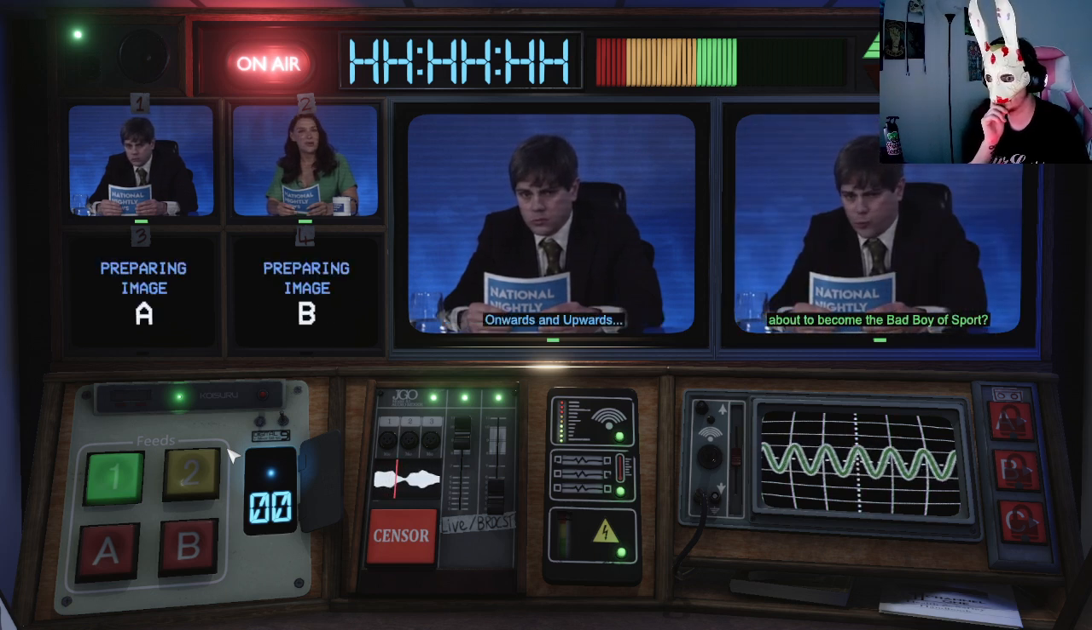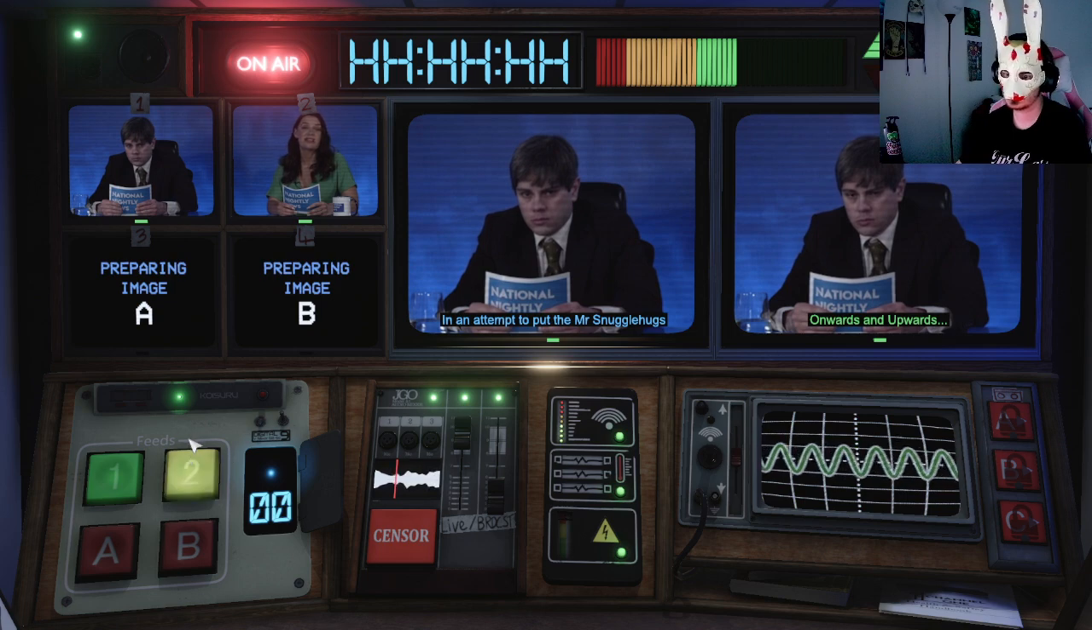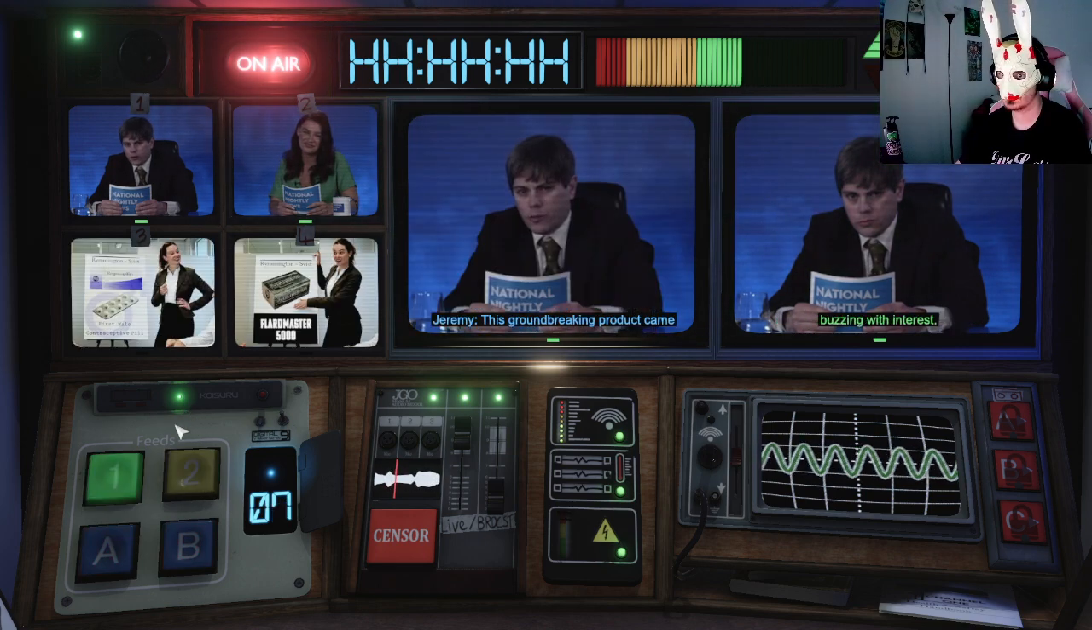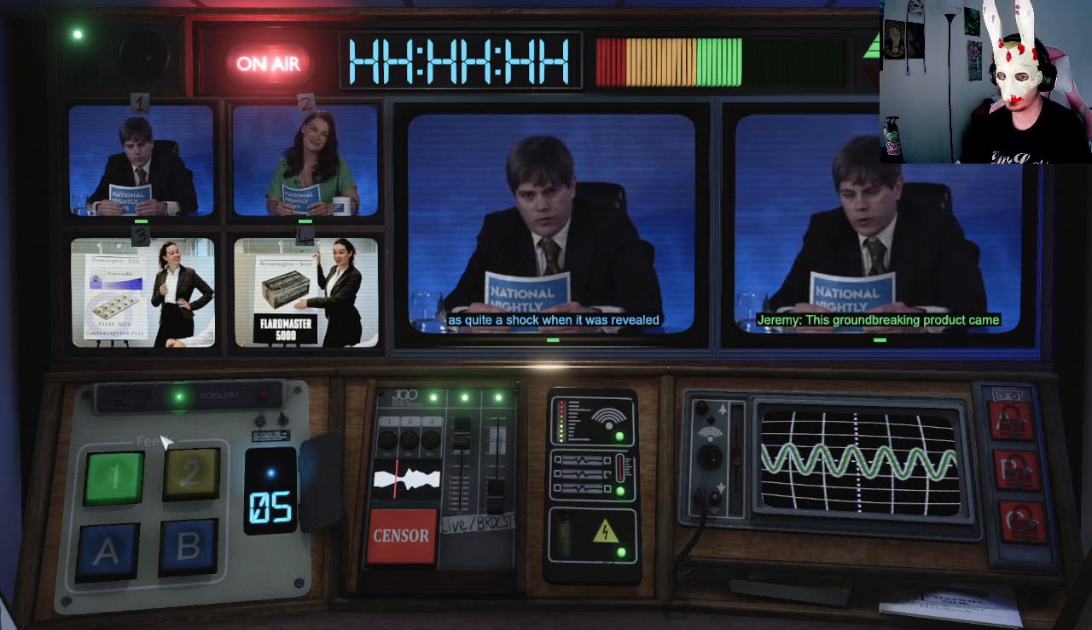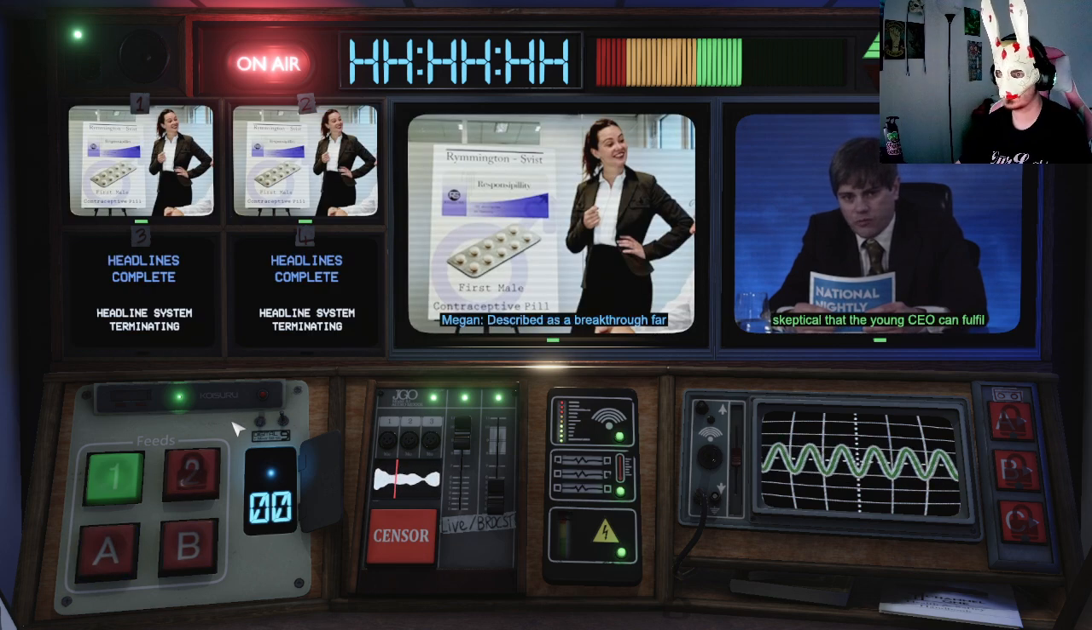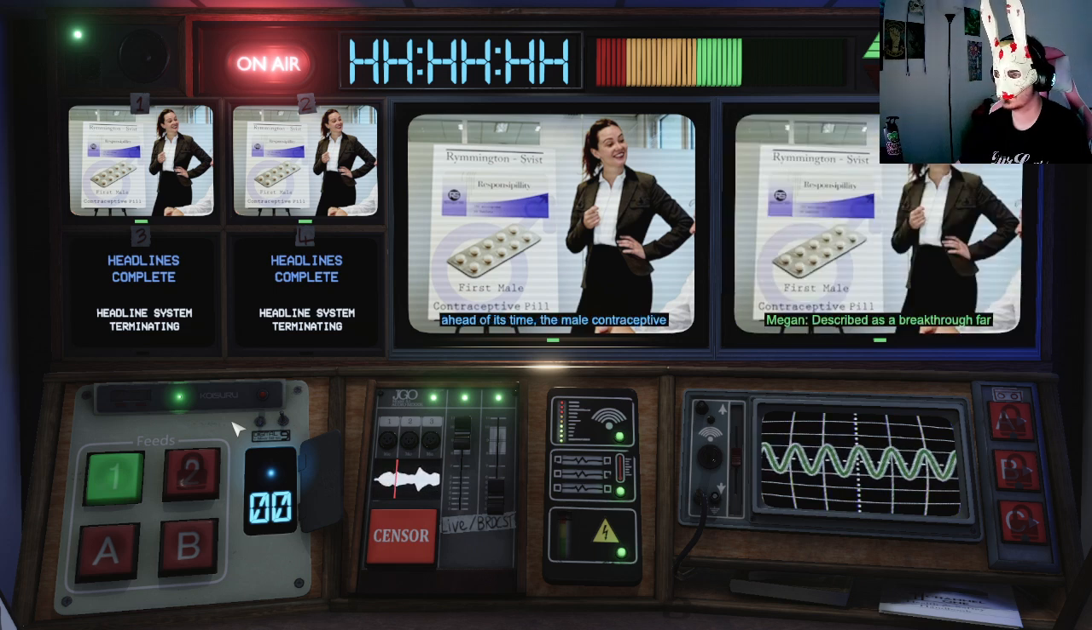And onwards and upwards. In an attempt to put the Mr. Snugglehugs disaster behind them, Rimington's Fist CEO Sophia Rimington today announced a brand new product that already has the markets buzzing with interest. This groundbreaking product came as quite a shock when it was revealed earlier today, though its critics are sceptical that the young CEO can fulfill her promises. Described as a breakthrough far ahead of its time, the male contraceptive pill is heralding a sexual revolution.